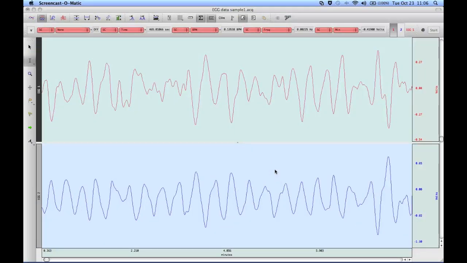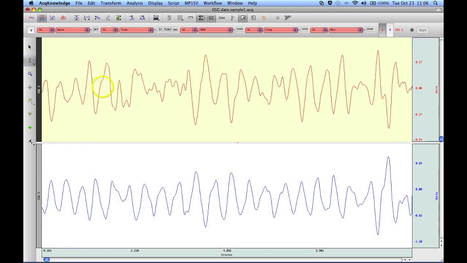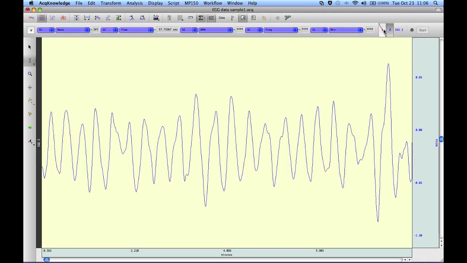The following screencast will provide a demonstration of Acknowledge's gastric wave analysis routines. In order for this particular analysis to work, you require one or two channels of EGG data. And for the start of this demo, I'm going to turn one of the two channels off.